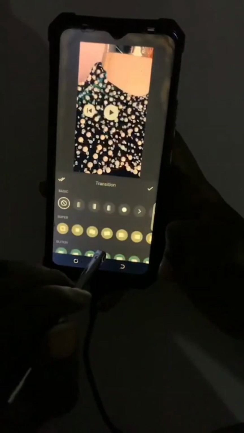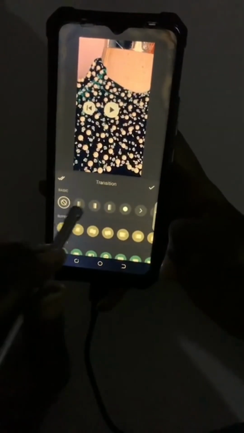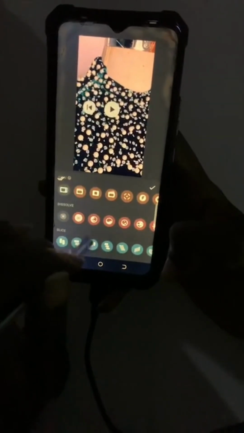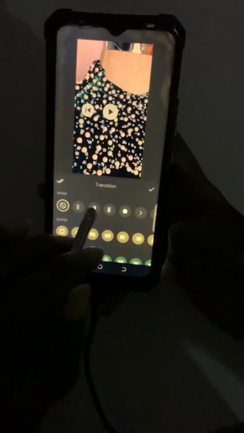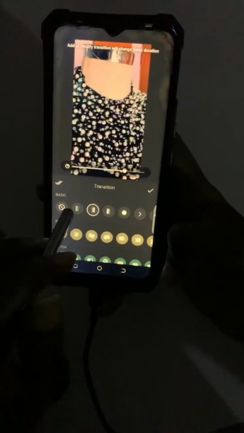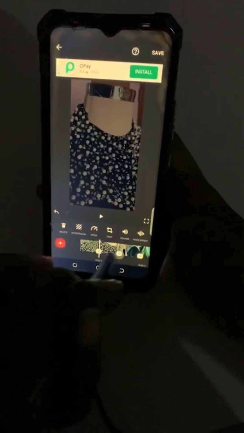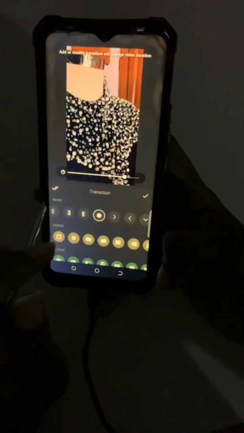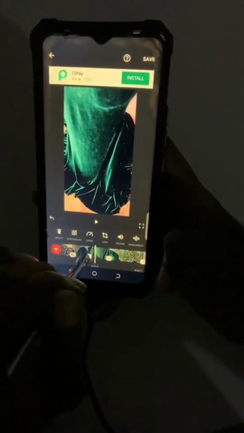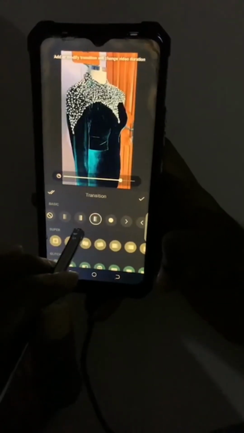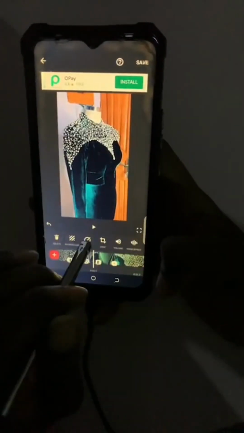So you click on this pencil, that pencil sign, and then click any of the transitions you want. So let's say I want this. So can you see how it changes? We can use that. We can also come here. Sometimes I use different transitions, but you want to use something that seems similar.